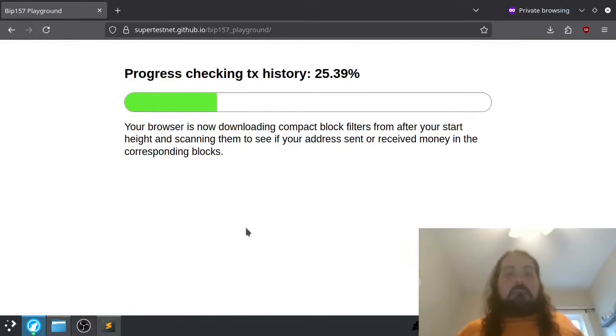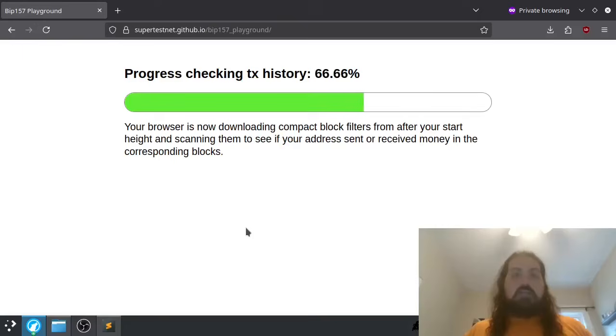It didn't exist yet. So that's what the start height is for. It limits the amount of searching we have to do. Also, you don't have to have the user remember their start height. I have the user type it in here because this is just a proof of concept. But in a real implementation of BIP157, on startup, the first time your device would get the current block height, and then it would just remember that's your start height, and it would be invisible to your user.